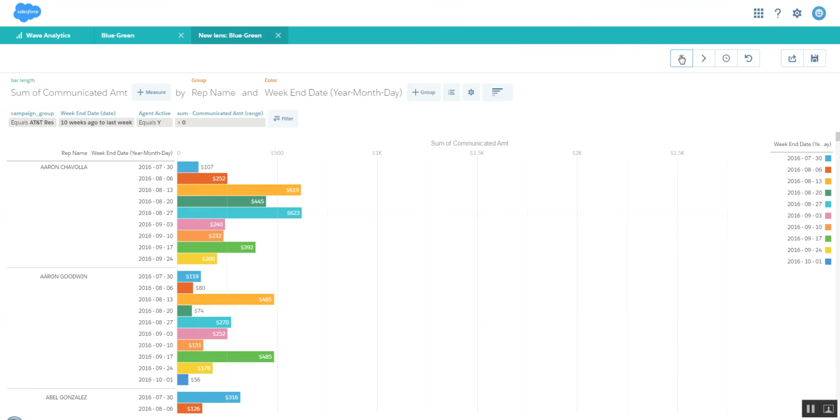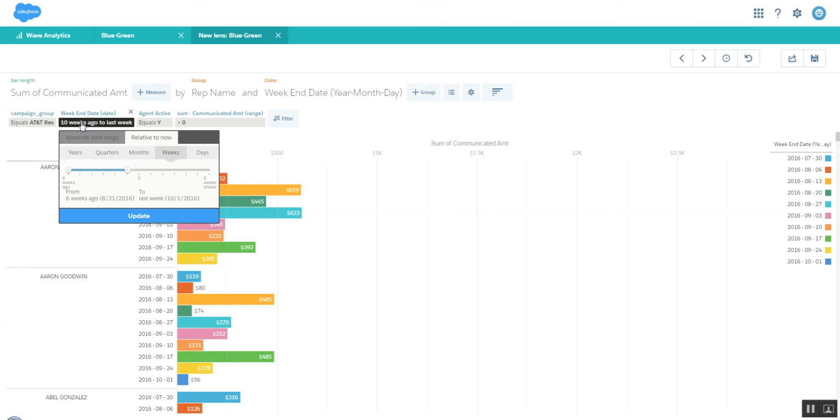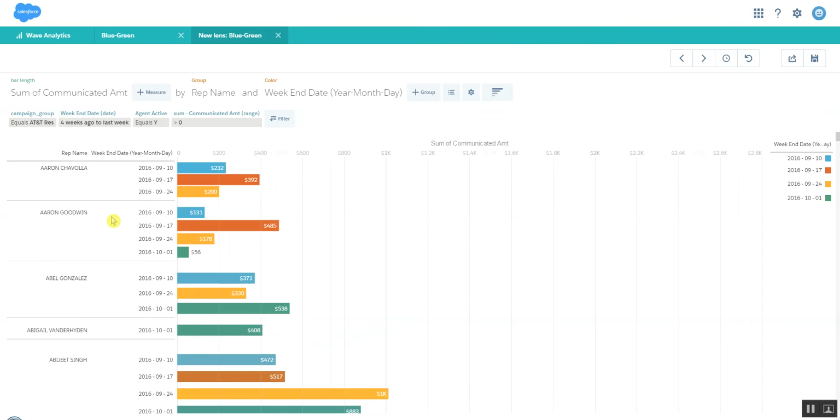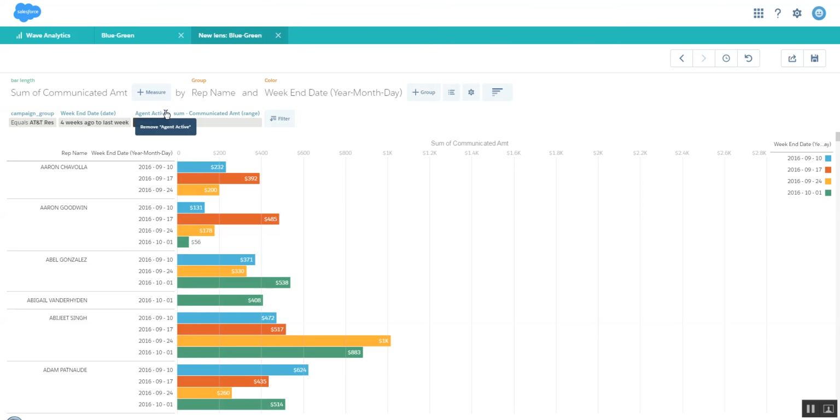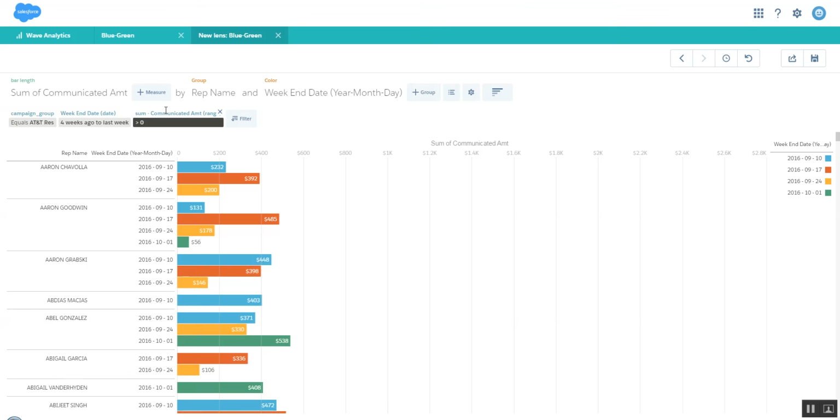So let's go back. You can see some other filters that are already selected. This is a date range that has already been pre-selected, but you can adjust that. We can take off filters that we added. I'll take off the active filter.